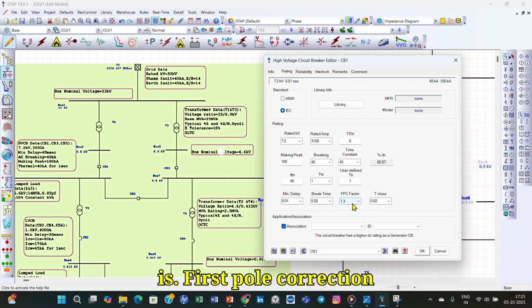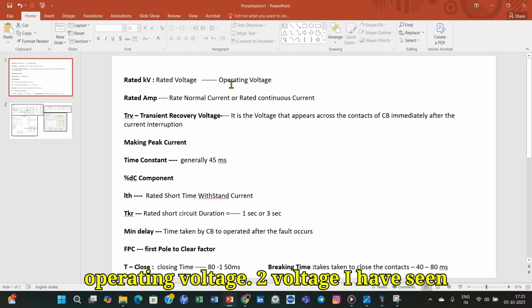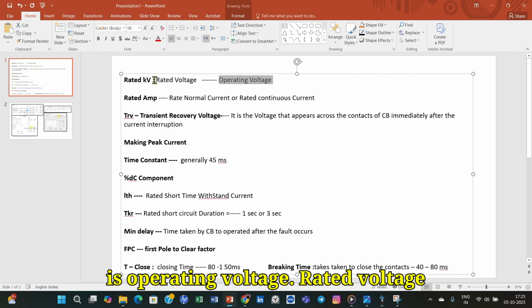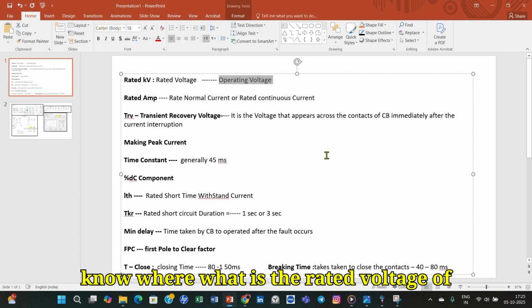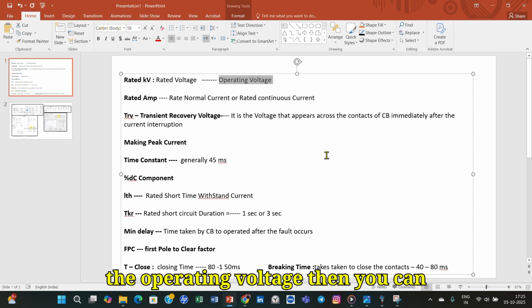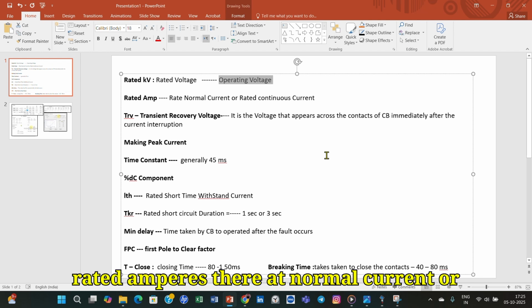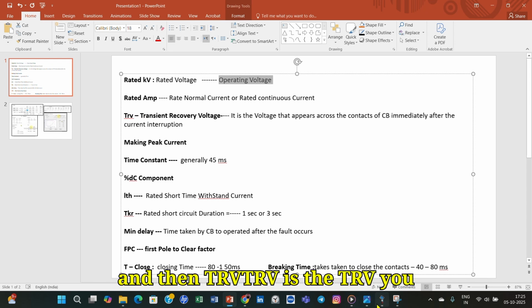First pole correction factor. I have seen two voltages, this one is the rated voltage and another is the operating voltage. Rated voltage means the design voltage. For 33 kV it is 36, for 11 kV it is 12. If you want to know the rated voltage of an operating voltage, then you can see the IEC 61936. Rated ampere is the rated normal current or rated continuous current. And then TRV, you can see here.